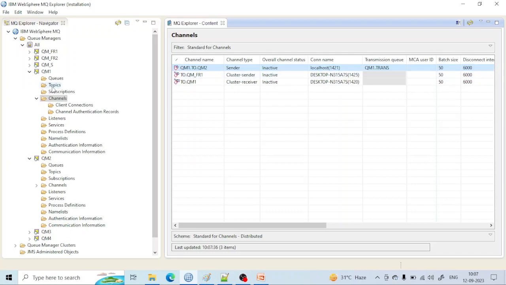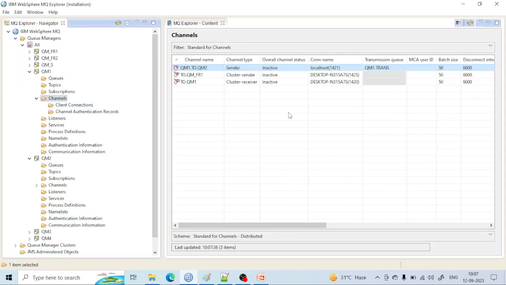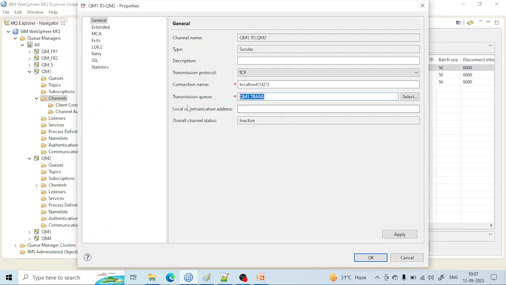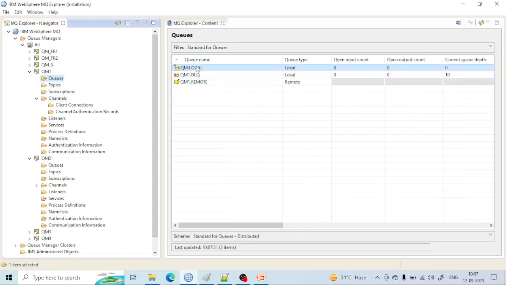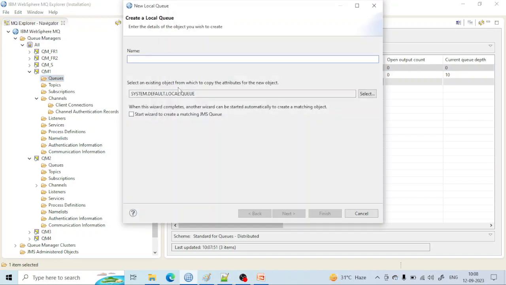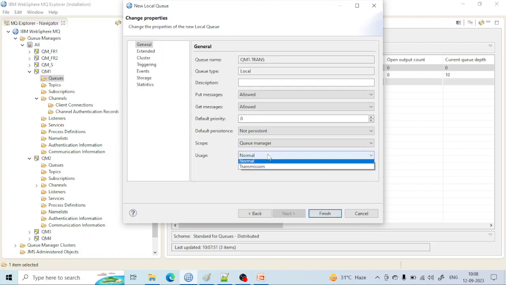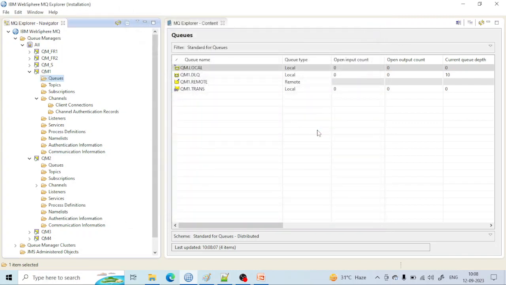Let's take a scenario. Let me first create the transmission queue. Let me copy the transmission queue name from here itself, and let me create a transmission queue. I want to show you the retrying state. Let me create the transmission queue quickly. Local queue. Let me give the name. Next, choose which is transmission. Finish. Now the transmission queue has been created.